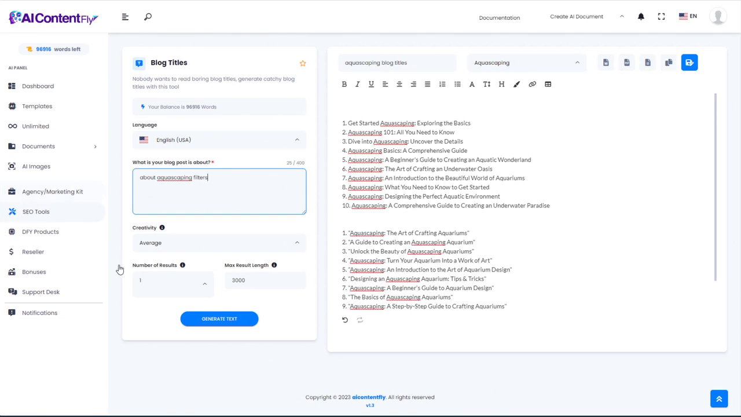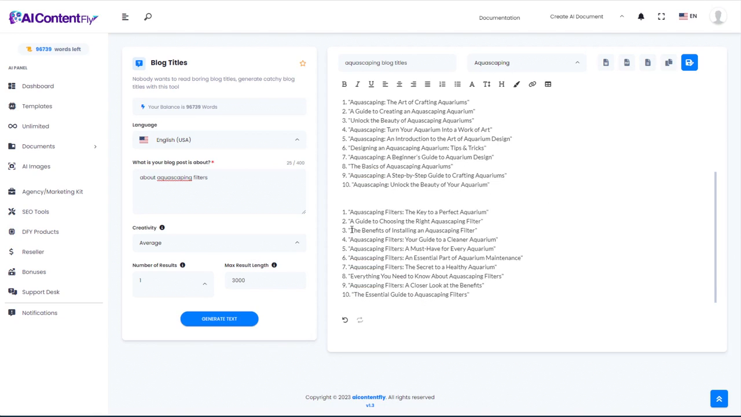Maybe I know I want to have another section about filters. I can generate some subtitles for that one. So that subtitle might be something like The Benefits of Installing an Aquascaping Filter. We can then save these results as a Word document, a PDF, a text file, or we can simply copy the text or save it to our built-in storage here in AIContentFly. Let's go ahead and save this document to our storage. You can see successfully saved.